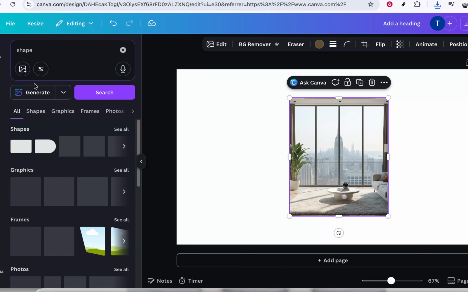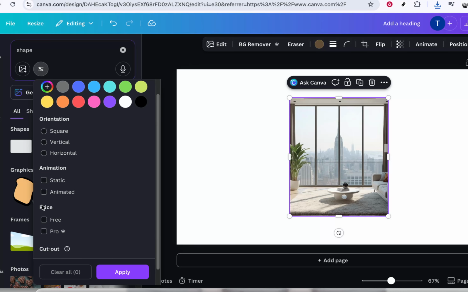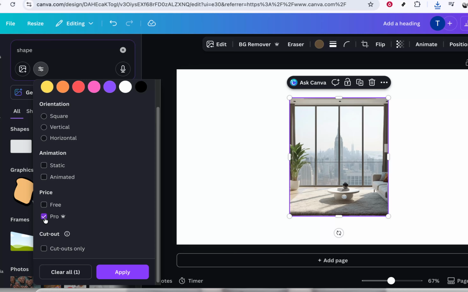Once you've selected Pro, you're not done until you confirm the change. Look for the Apply button at the bottom or corner of the filter panel. Click on Apply to save your filter settings. As soon as you do this, Canva will refresh the elements shown in the panel, and you should now see only Pro elements whenever you search or browse within Elements.